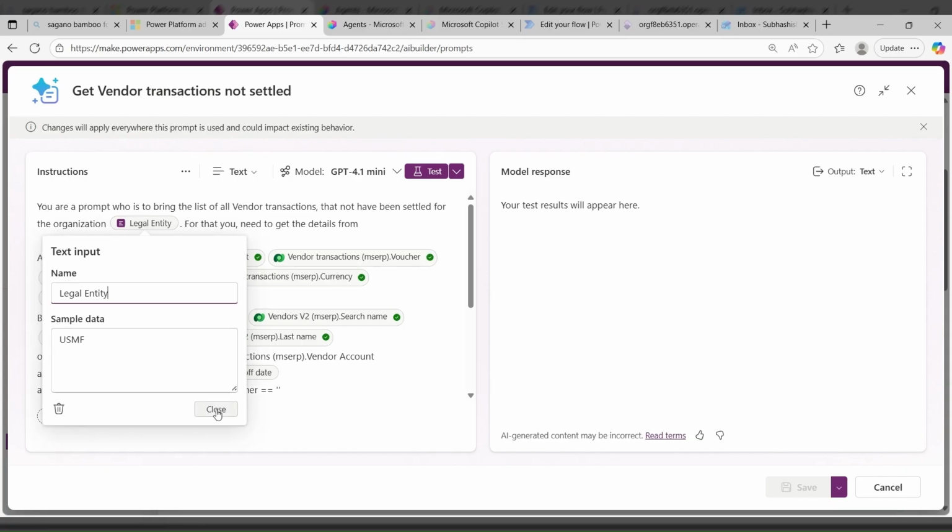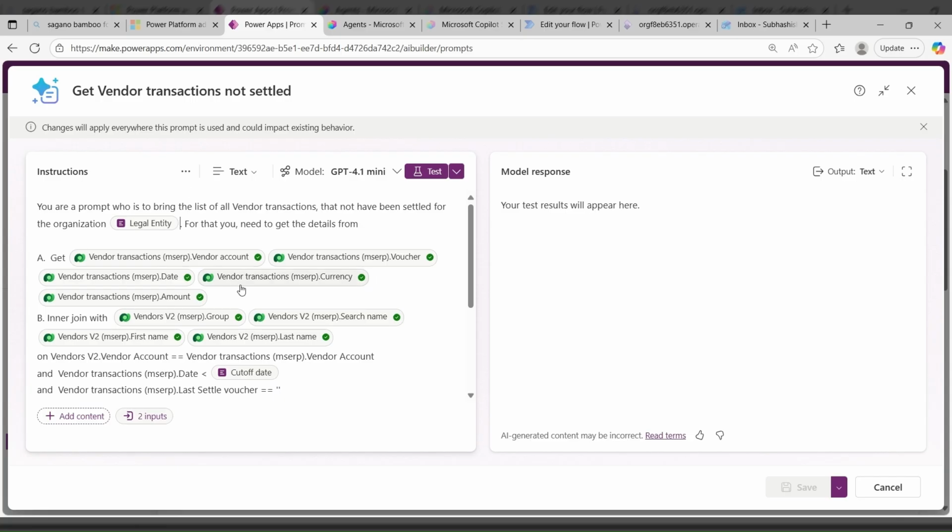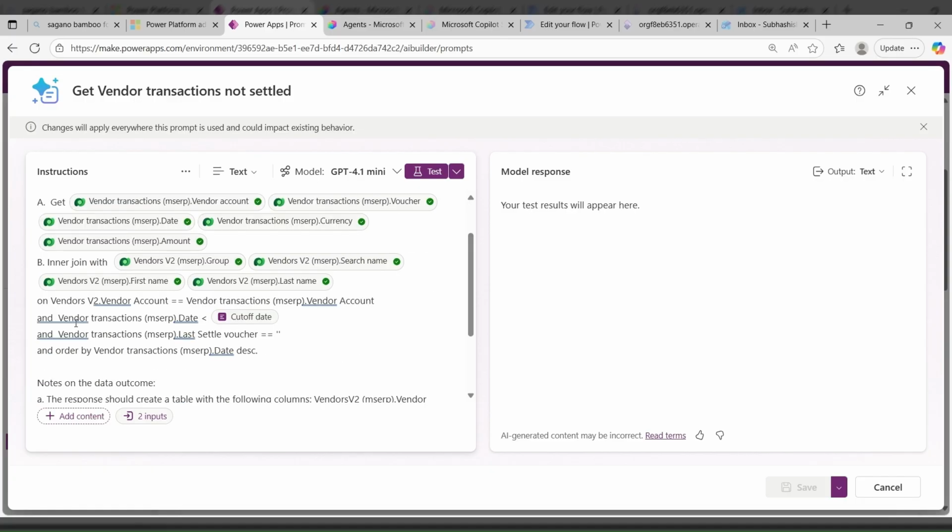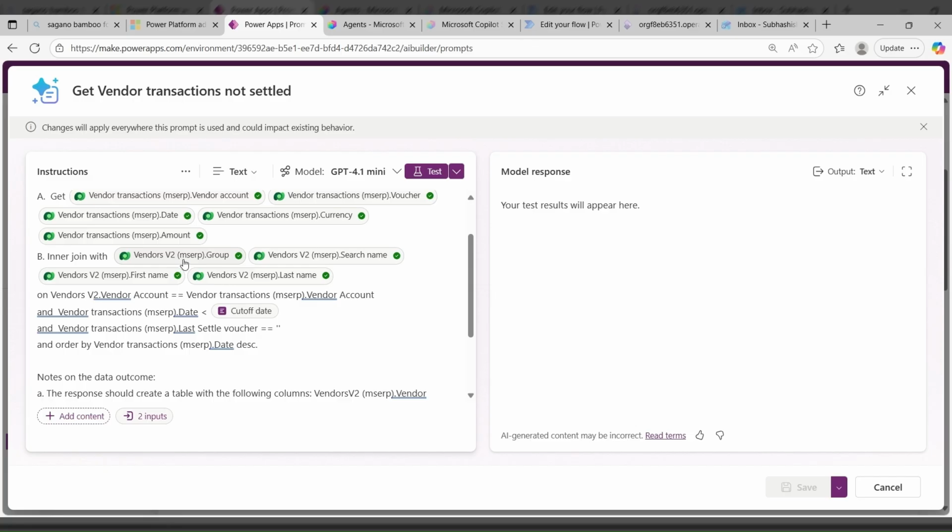And then I'm saying a lot of additional steps. For example, I'm saying get the list of all the fields which are part of this data entity called vendor transactions. And then I'm asking it to do an inner join with vendors v2. And then I'm specifying the relation between vendors v2 and the vendor transaction. And I'm also specifying that the vendor transactions date is less than or equal to cutoff date.